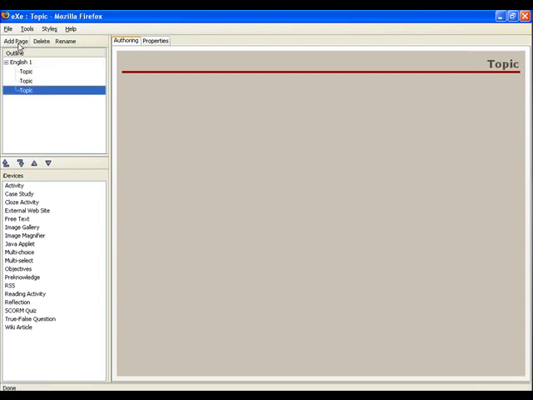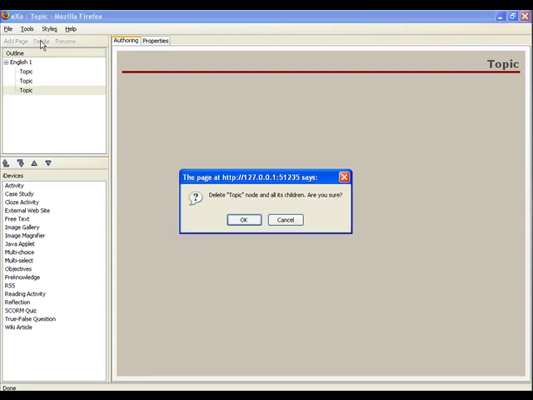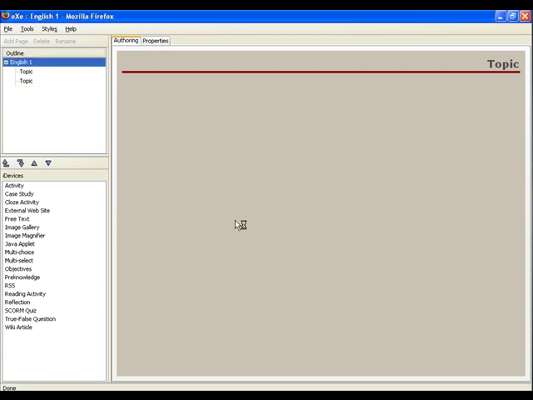To delete a node, select the node you want to delete and then click the Delete button. For this one, we will choose the third topic. Click on the Delete button. A dialog message displays to check this action. Just click OK to continue.